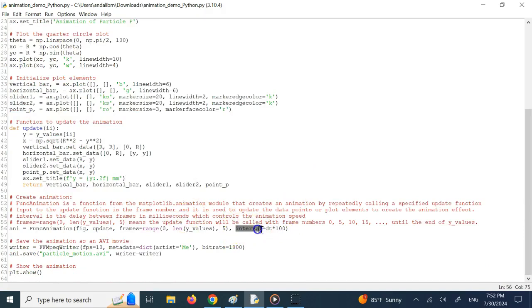It's a very short interval. The bigger you make this, the slower the animation becomes. So this interval controls the speed of the animation. Here, this creates the animation for you and shows the animation. And then if you want to save these frames of animation to an AVI movie, you need to use what?